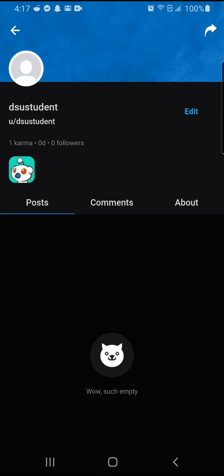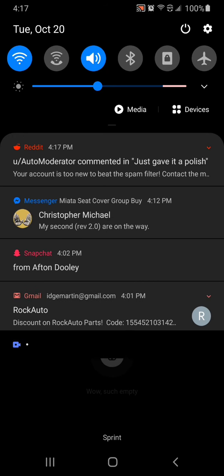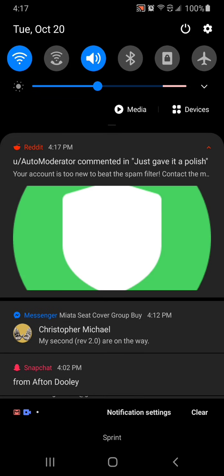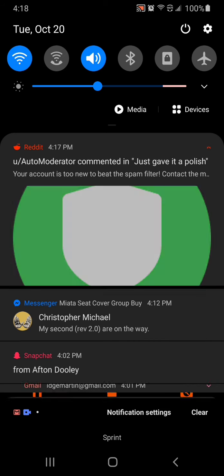Wow, such empty. So this is just going to take a minute to refresh and load up. And then here's a common problem that you'll have if you go to Reddit and immediately start trying to share things. It's going to say your account is too new to beat the spam filter.